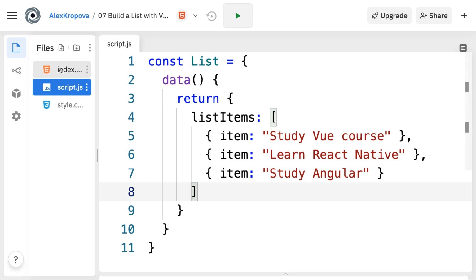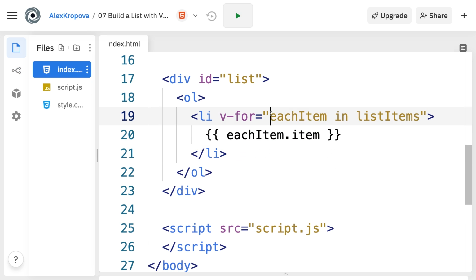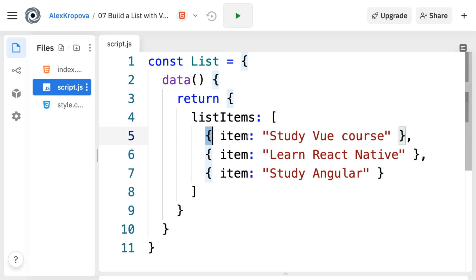And if we go back to index.html, you can see for each item in list items, we're getting its item property. So each item is referring to each of these curly bracket rows in our array. And for each of those rows, we're getting the item property value, which is study Vue course, learn React Native, study Angular.